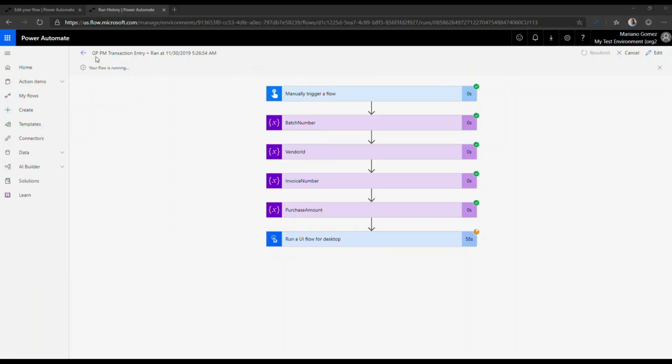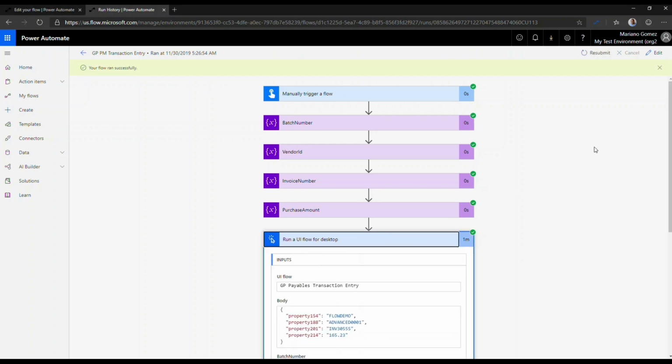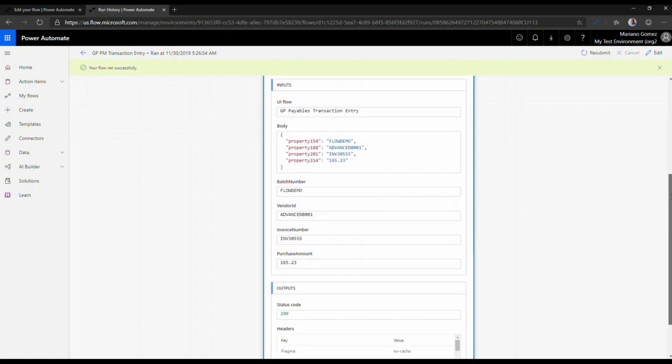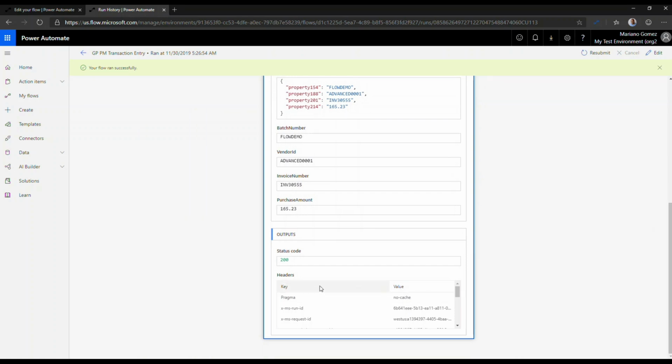So now that flow has completed. And effectively, this should turn green in a couple seconds once the control is passed back to the actual Power Automate flow. There we go. So as you can see, this was a very cool way to automate that UI flow from Microsoft Flow, where I could actually see now that there is a status of 200, which means that the flow completed successfully.